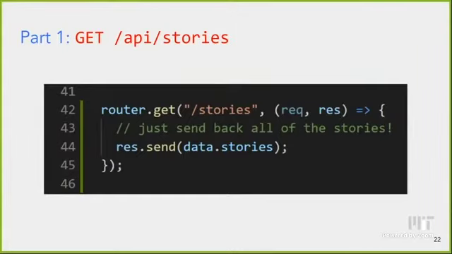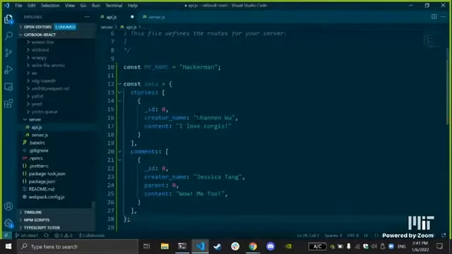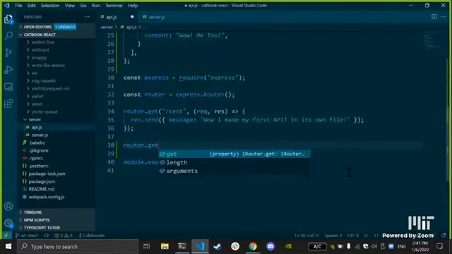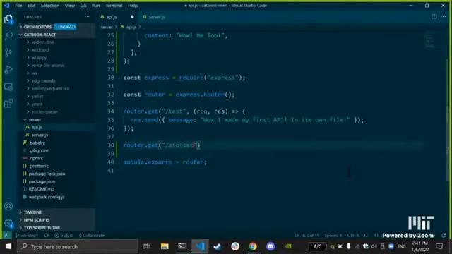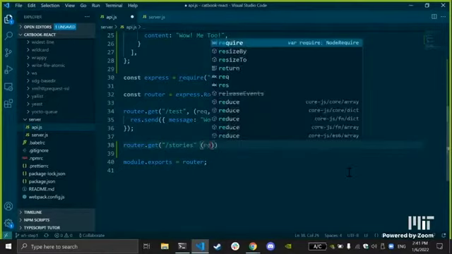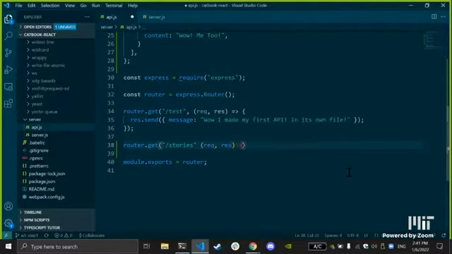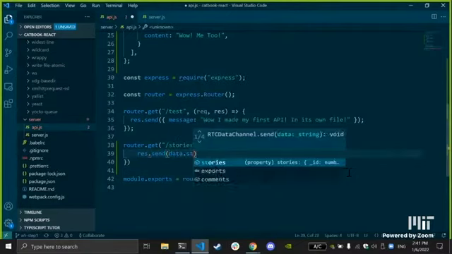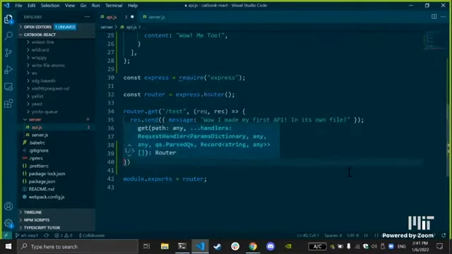So we can go over into api.js, and we'll do it right below test. We can do router.get, because this is a get endpoint. And we want it to go to /stories. And we can write our function handler. And it just wants all the stories. So we can say our response will just send data.stories.